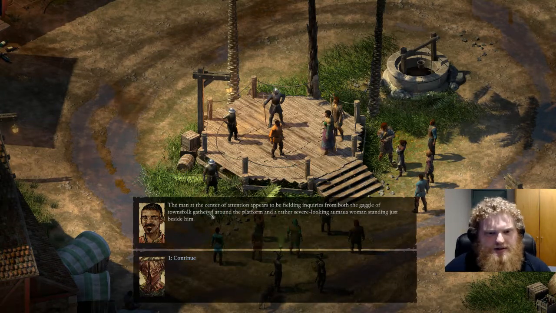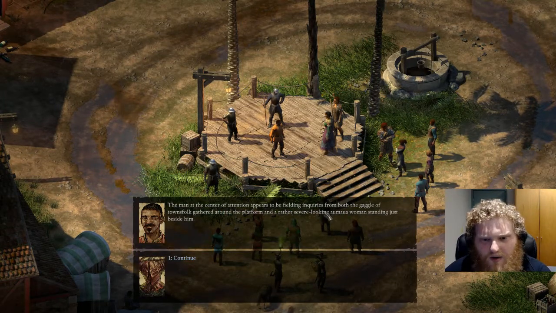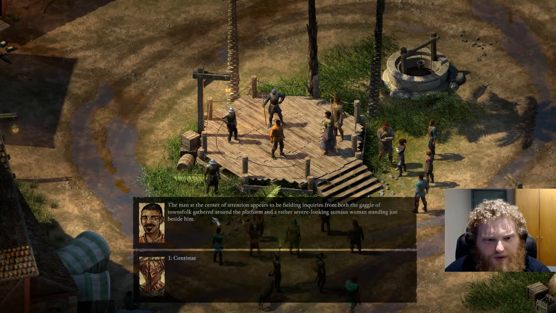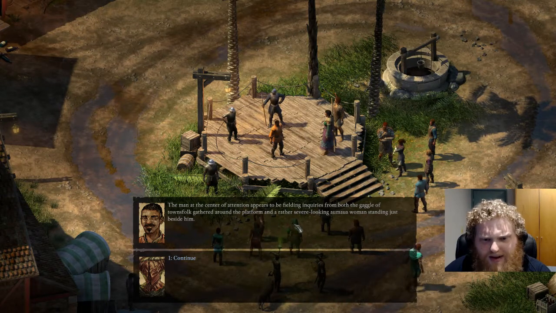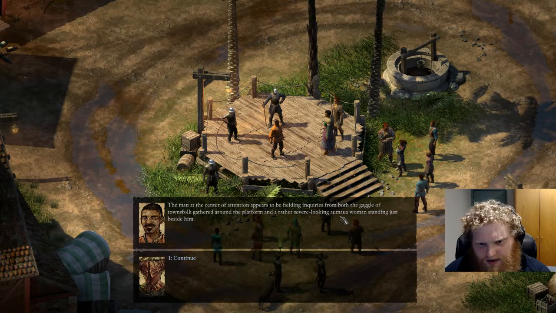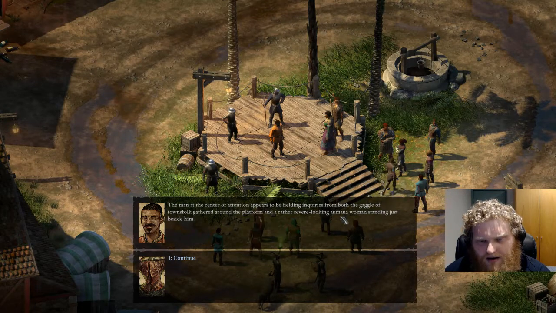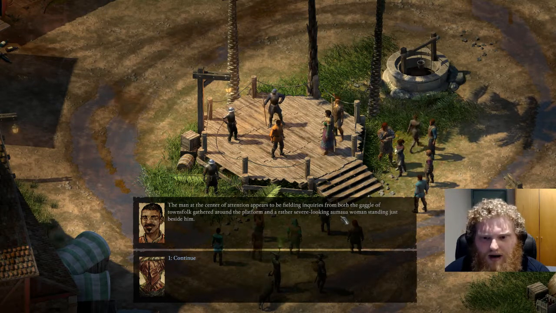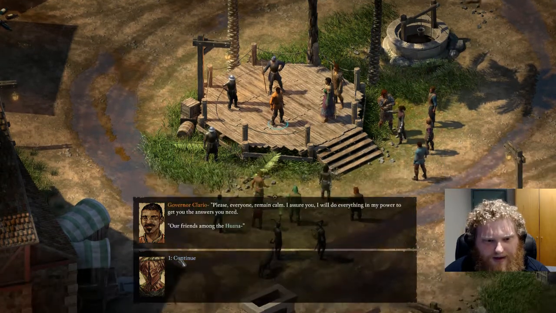The man at the center of attention appears to be fielding inquiries from both the gaggle of townsfolk gathered around the platform and a rather severe-looking... I should have checked how this word... Amara? I think it's Amara. Amara woman standing just beside him.